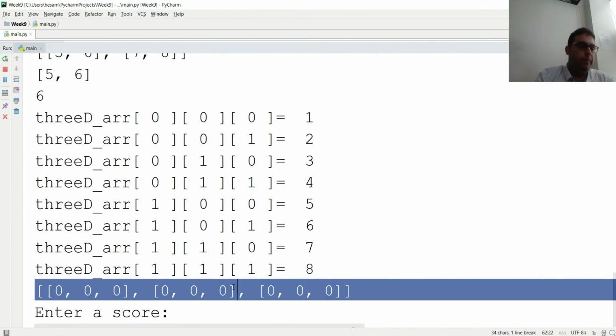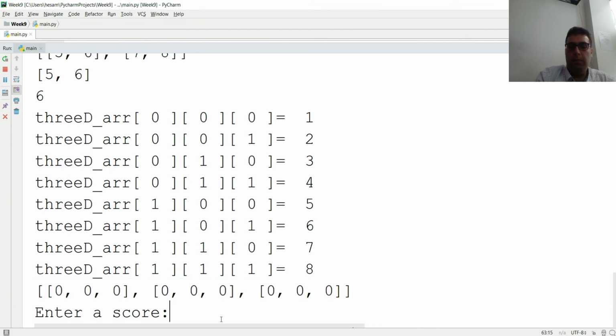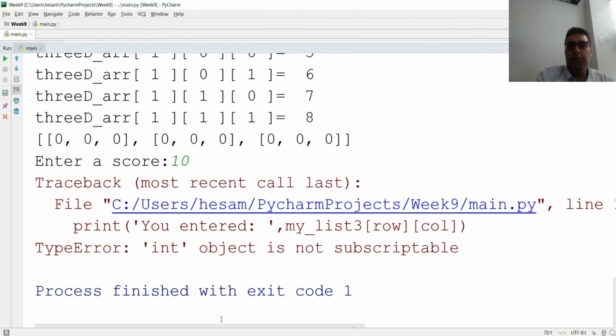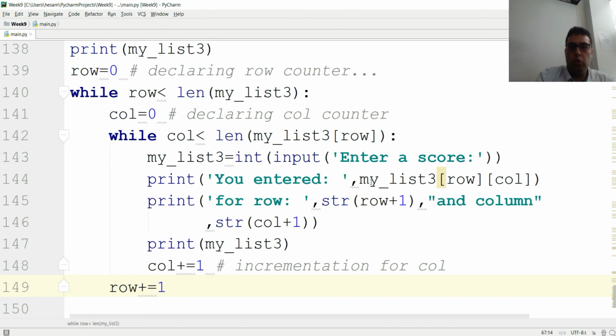So here, this is the empty list. I'm gonna put 10. Oops, I have an error. So let's go find out why. All right, type error object. I think I forgot the int somewhere. Let's go take a look.